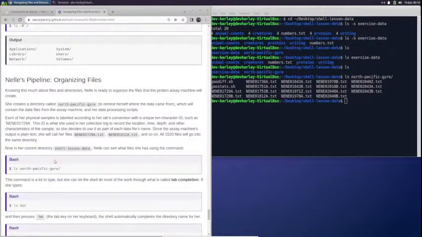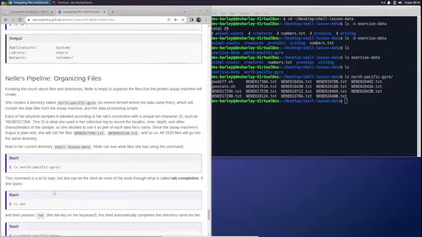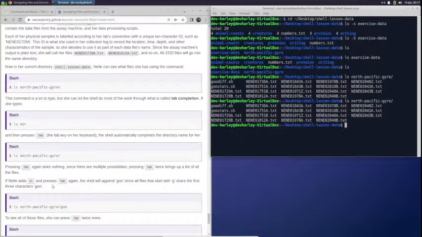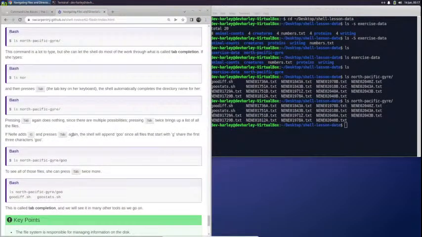Nell can see what files she has using the ls command. The command is a lot to type. She can let the shell do most of the work through what is called tab completion. If she types ls nor and hits tab, boom. Hitting tab again does nothing because there are multiple possibilities; pressing tab twice brings up a list of all the files. If Nell adds G and presses tab again, she will append goo.